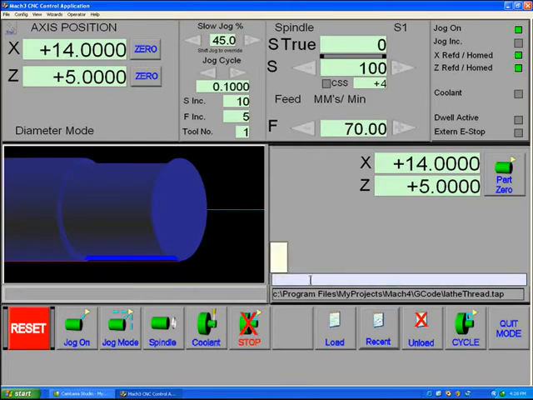Also on this screen is an MDI line. MDI lines are very handy in turning because there's often times where you wish to do something to clear your material or to prepare yourself for a job. As you've seen earlier, we zeroed ourselves to 14 and plus 5 wherever our tool is sitting at the moment. And before you start the job, for example, you may wish to move that X a little bit away from your material so that you can begin your job.